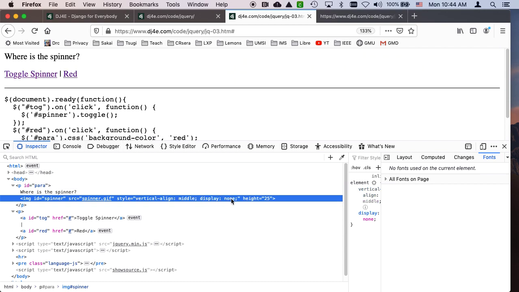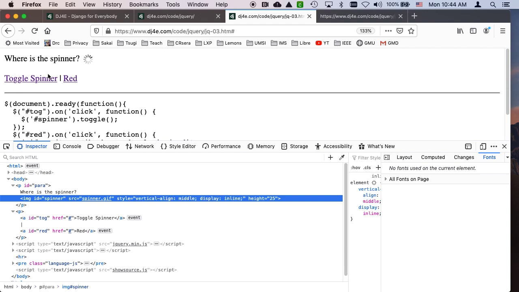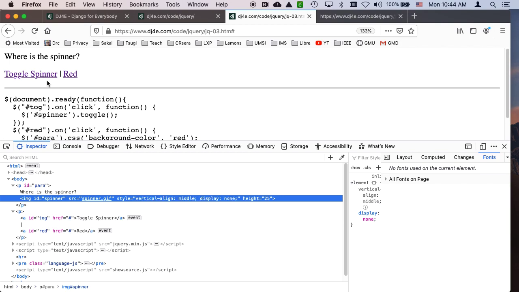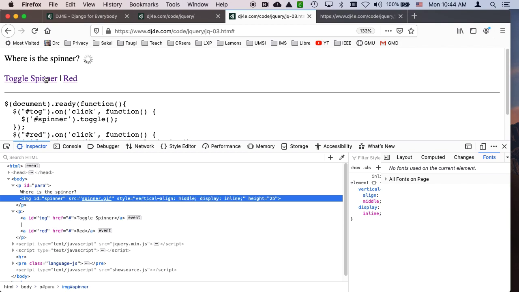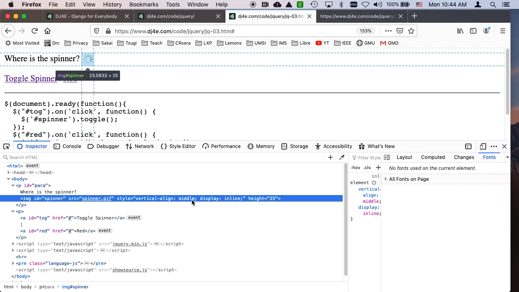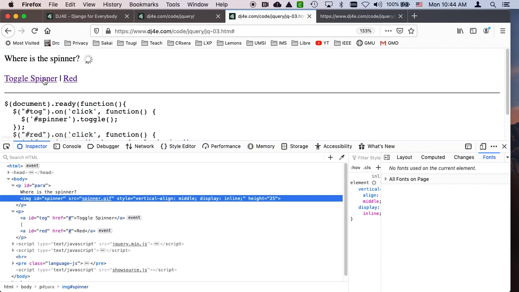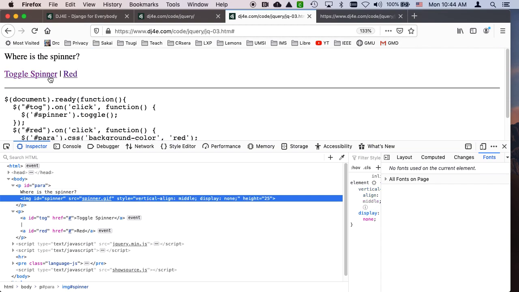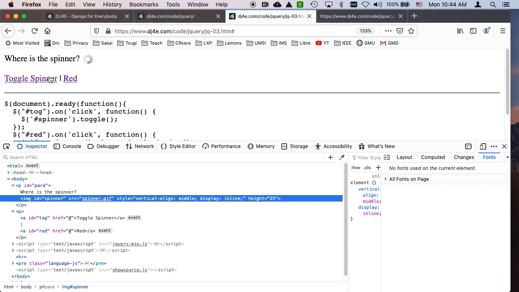So it's not just markup that we can change. We can change CSS. We can change just about anything. So I can turn this spinner on and off, and we're modifying the document object model. And we're seeing the document object model modifications live. And we're seeing the results of the changes to the document object model as the spinner appears and disappears every time we click the spinner.